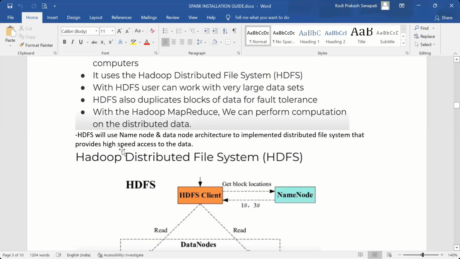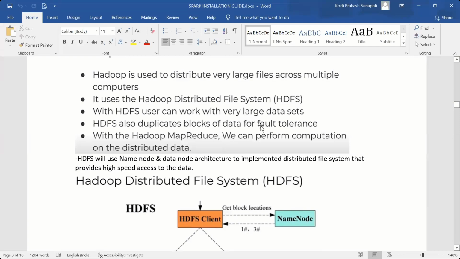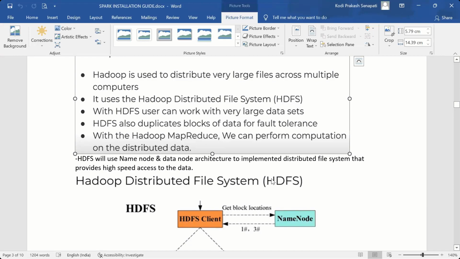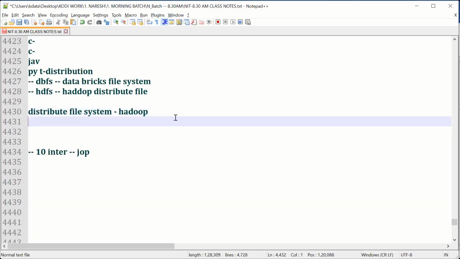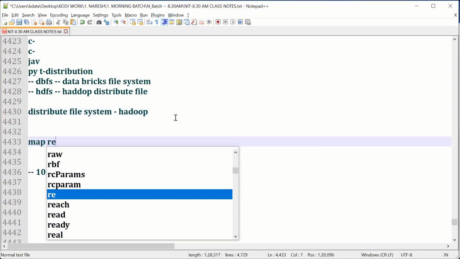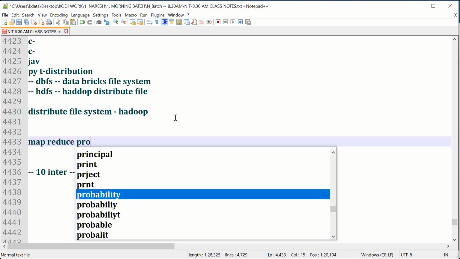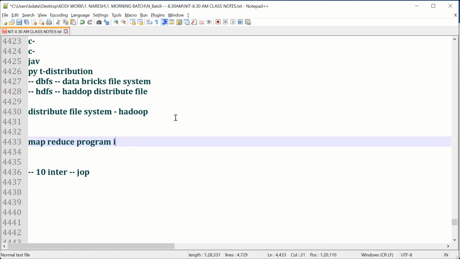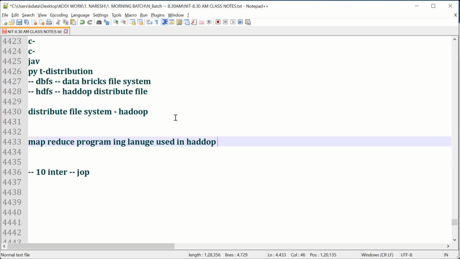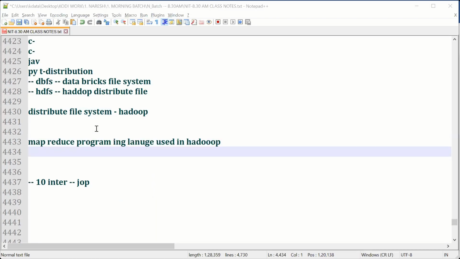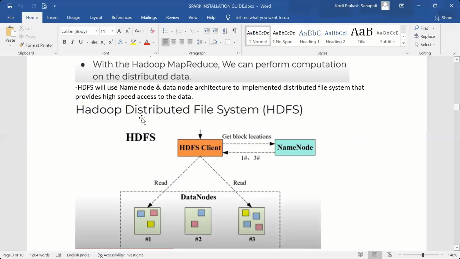With HDFS, a user can work with very large data sets. With Hadoop MapReduce, we can perform computations on the distributed data. What is MapReduce? MapReduce is a scripting language, another programming language. The way we have Java, the same way we have MapReduce, which is used in Hadoop, guys. Do you guys understand or not? Okay, now next one, HDFS.